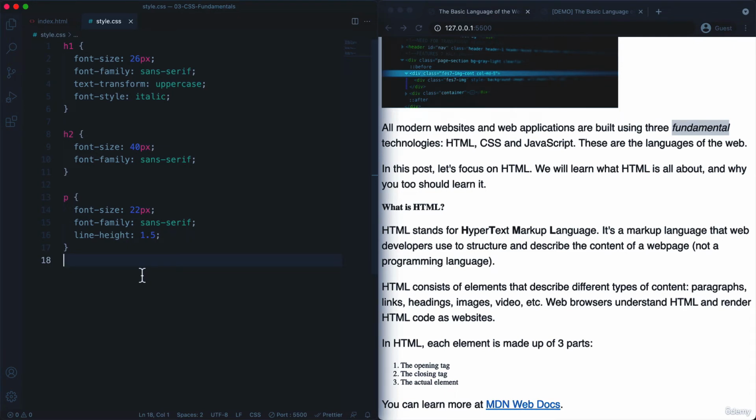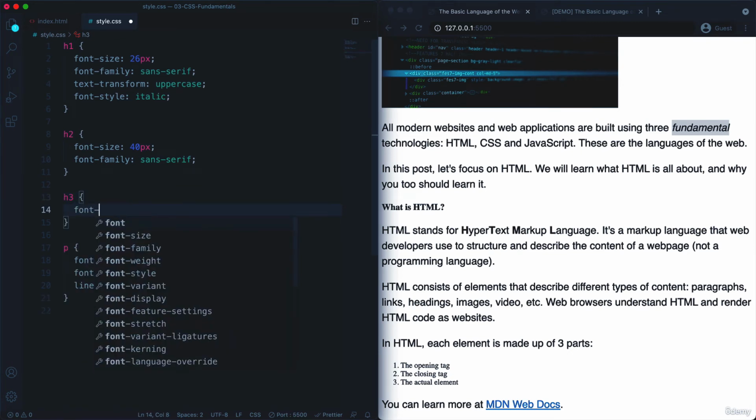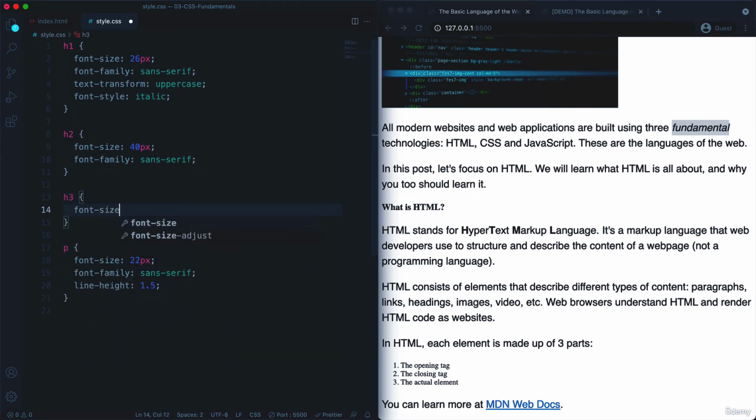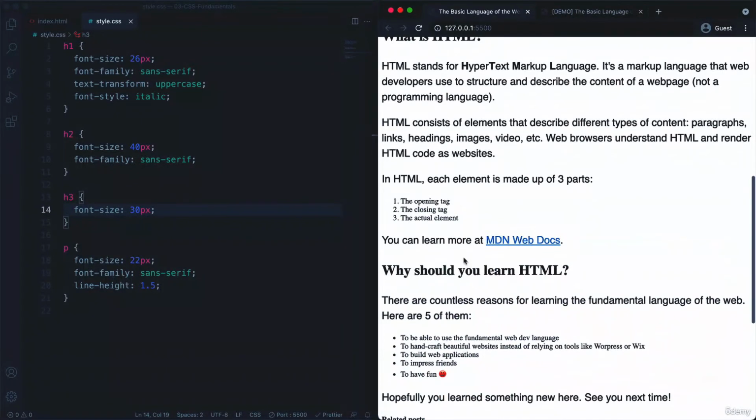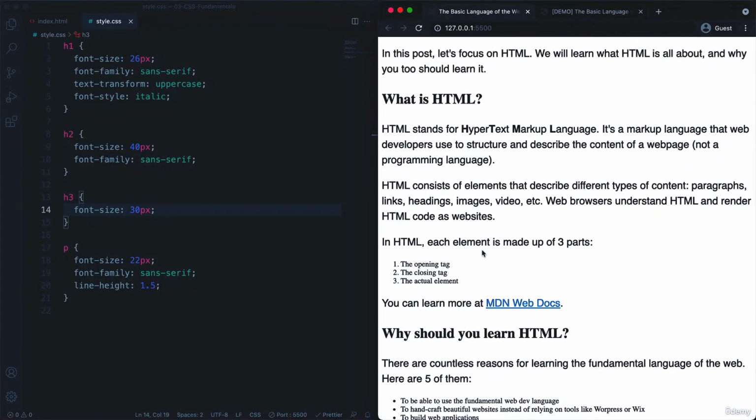So starting with H3, and let's put that here after the H2 to group our rules in a logical way. The font size in this one, let's make it like 30 pixels. So that's going to be this one here, exactly, and this one. Again, we have multiple H3 elements, and so by using the H3 selector here, we will select all of them.